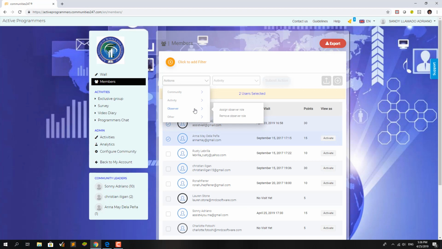We also have an observer role. You can assign an observer role for each member, for any member actually. The role of the observer is to be an invisible member, wherein they can view the different activities, everything that is going on with your community, but the other members cannot see them logging in. And you can also send your emails or personalized email to your members. This is something like a blast email.